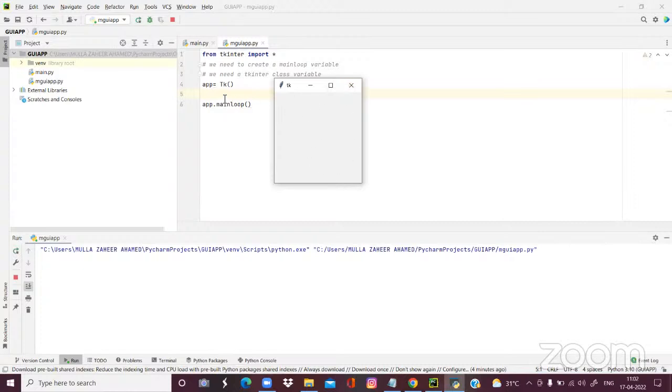Whenever you write these two lines, the Tk line indicates that you are creating an app of the tkinter class. App is an object of the tkinter class, so it basically initializes this. And then you want this app to have a main loop which runs continuously. So this is the starting point and this is the ending point.